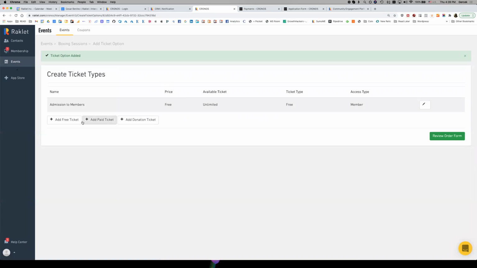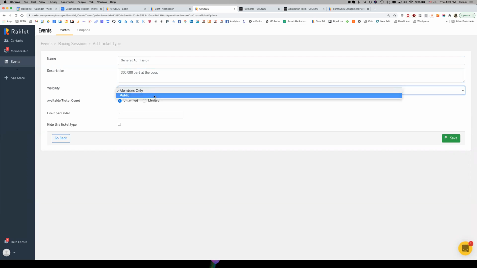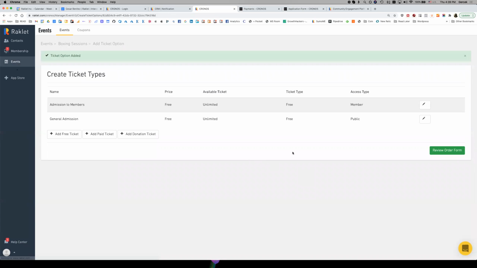And if you want to charge them, you can create a paid ticket. But I think they need to provide a credit card at checkout. So we need to still create free tickets, but like general admission, 300, require paid at the door. Oh, perfect. Right? And this will be public, and there's no limit, unlimited. And when you save, this will be created.